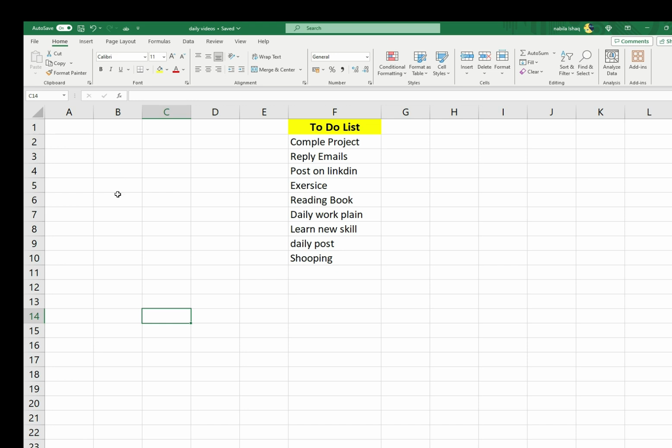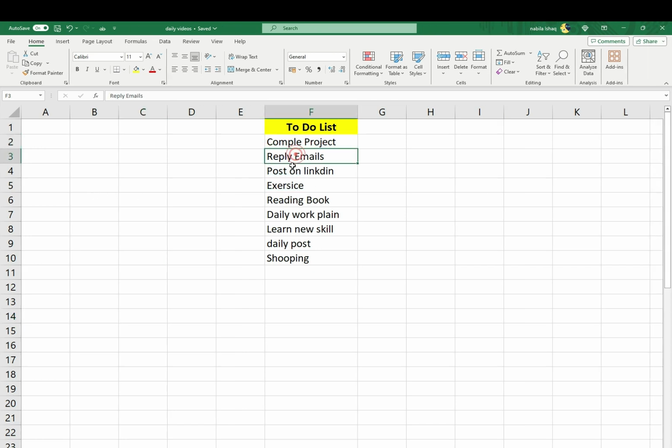Whenever you want to add Strikethrough, just click this cell and click on this Strikethrough button. So the Strikethrough is applied easily.